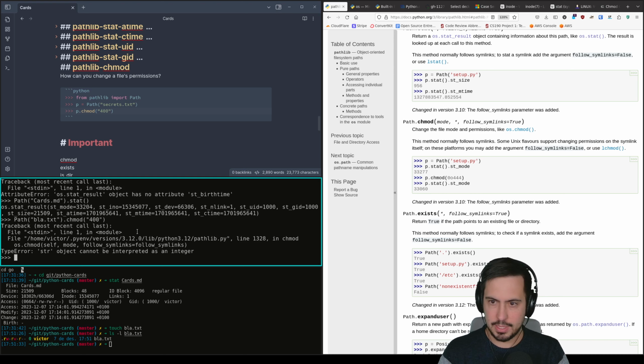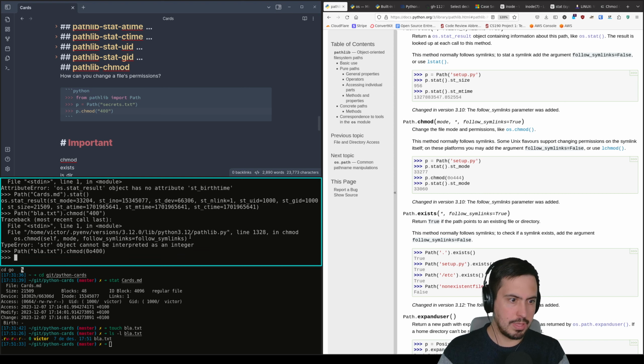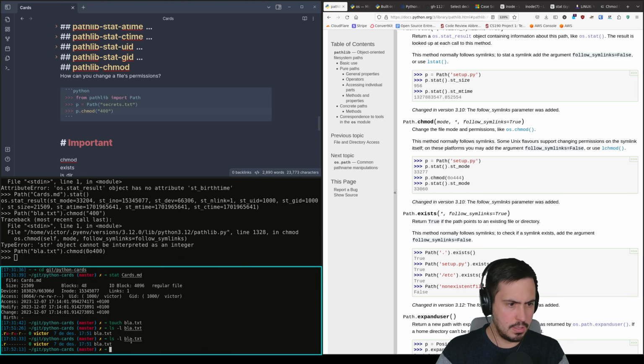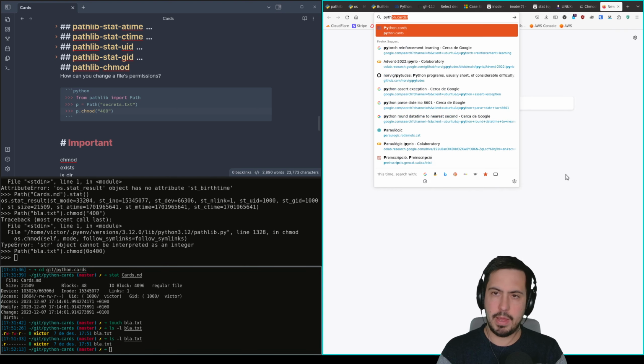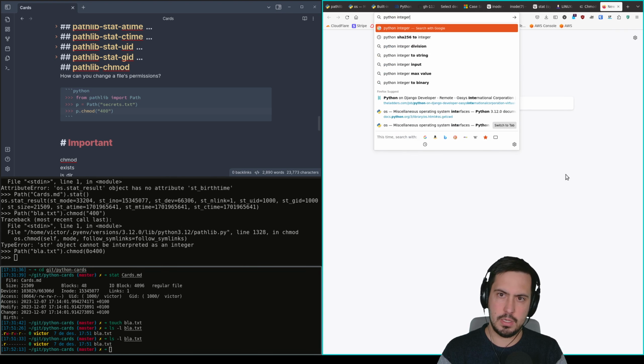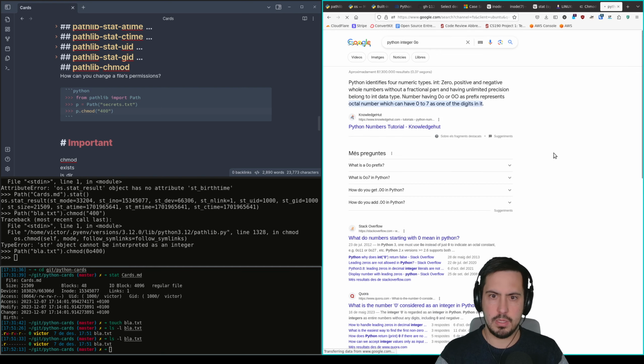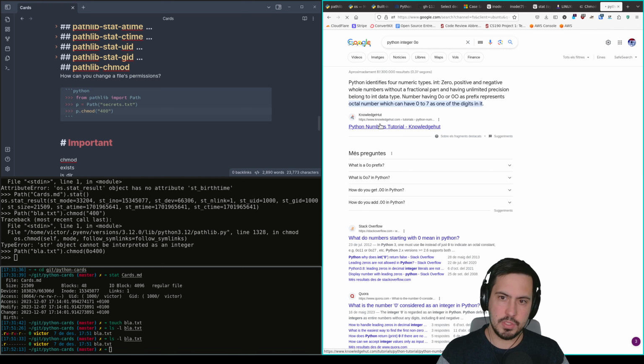Okay, that doesn't work. It needs to be an integer. So it needs to be an integer means that it should be, I guess, 0o0. Is this like octal? Okay, now it's read-only. So Python integer 0o. Octal number. So octal numbers are from 0 to 7.